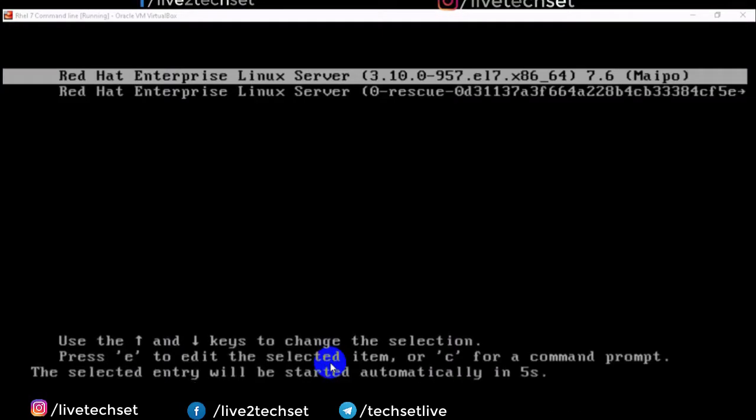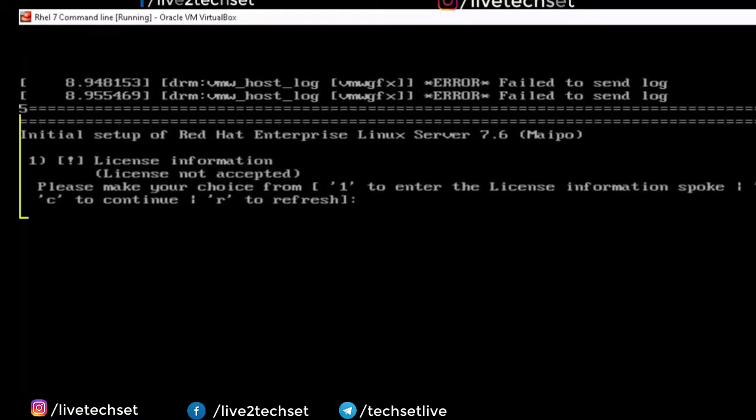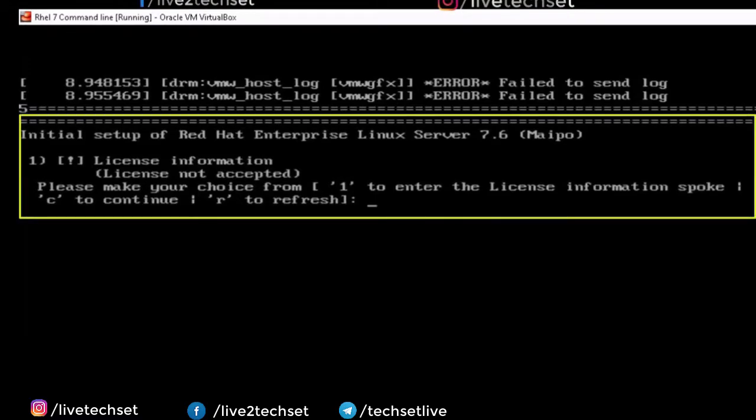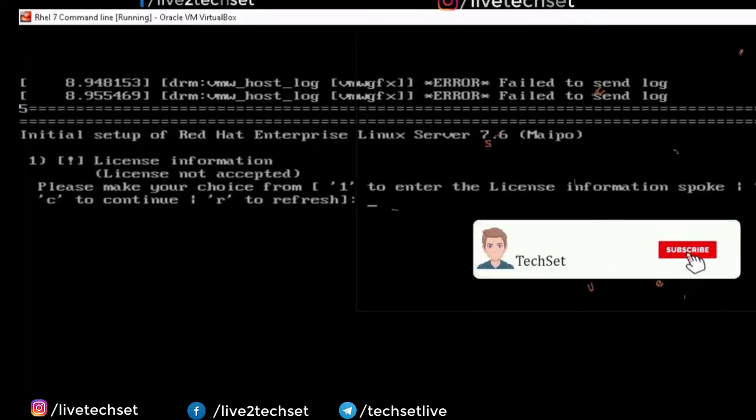If you want to boot your machine with Linux operating system, then use first option and press enter. As you select this option, after some seconds, some files will start loading for booting Linux operating system. Wait for some time and you will see license information page. Now we have license information and it is not accepted.